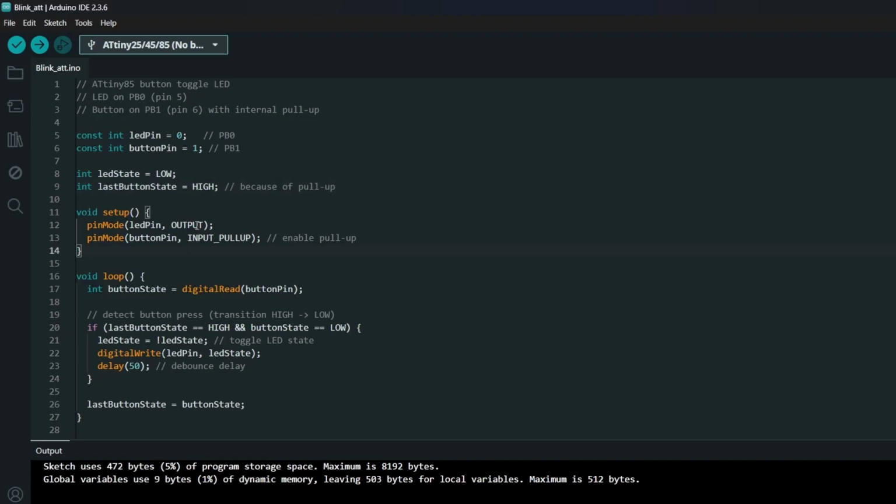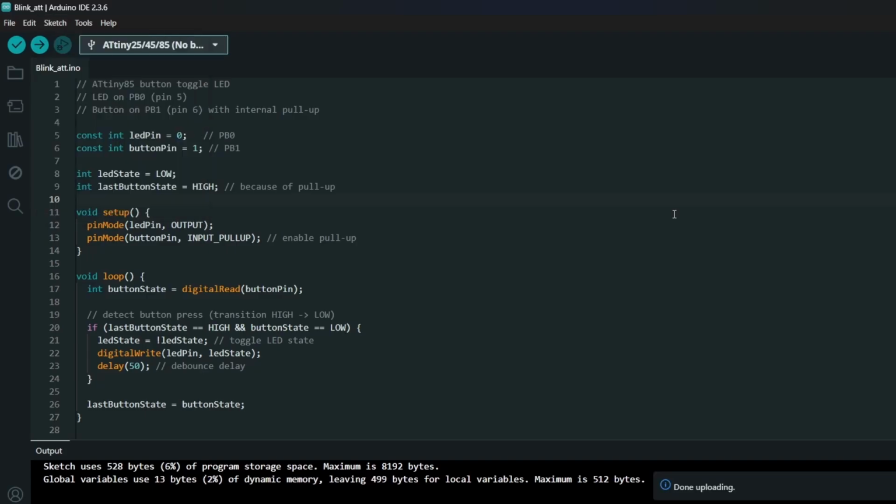So setup, of course, we set them as output and input button with pull-up, and loop. So button state, we'll just read this button state, whatever we have right now, and see if we pressed it or not. Then if we pressed it, the LED will actually flip state. So if it was on, it will go off. If it was off, it will go on. And at the end, we just set last button state to be whatever we just pressed. So just a simple example, and we just want to see if it will work. So now again, we upload this code using Sketch, upload using programmer. Done uploading. So now let's go to my camera and see what will happen.